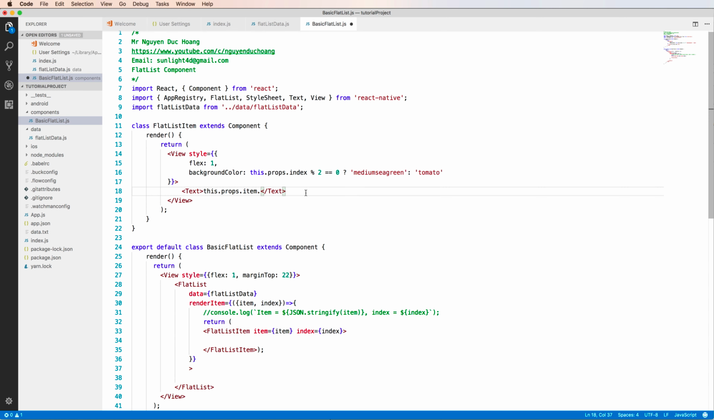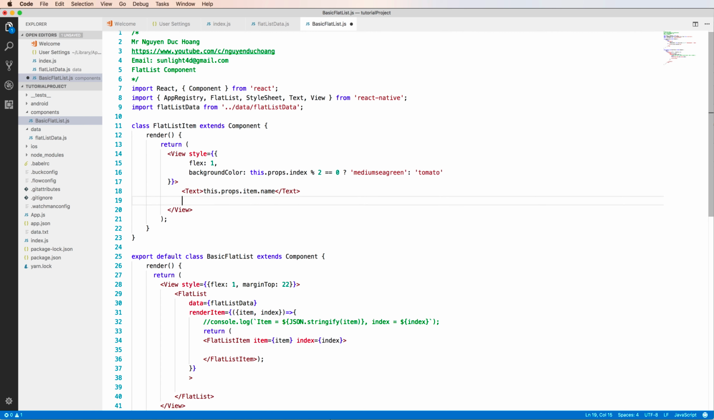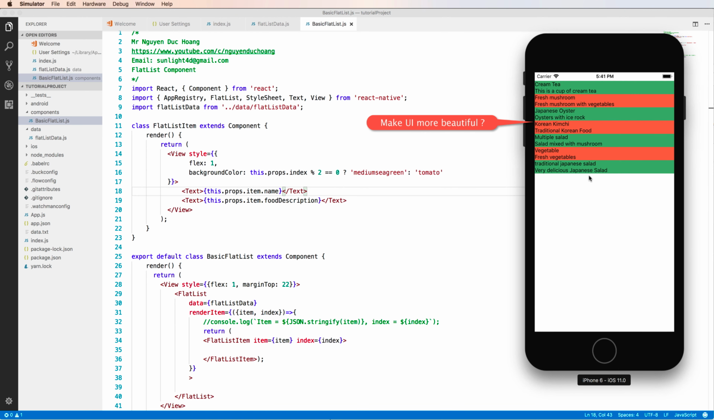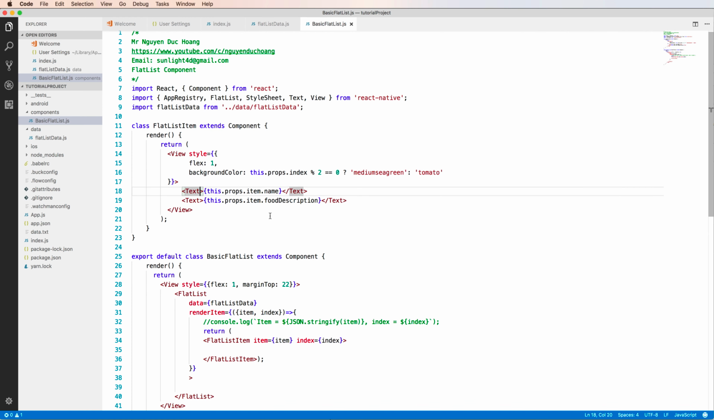Yes, so I will show two texts. The first is name and the second is food description, and you have to use open and close brackets here. Yes, close bracket. Then we see that we have information here. Okay, the data is okay, but you have to style this for better.